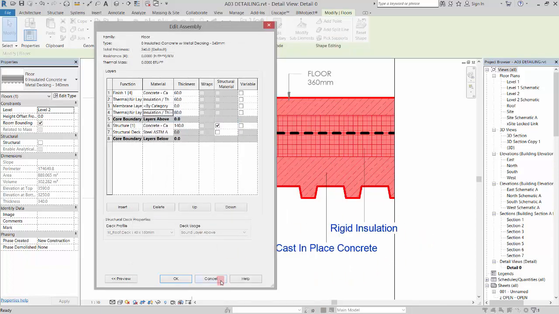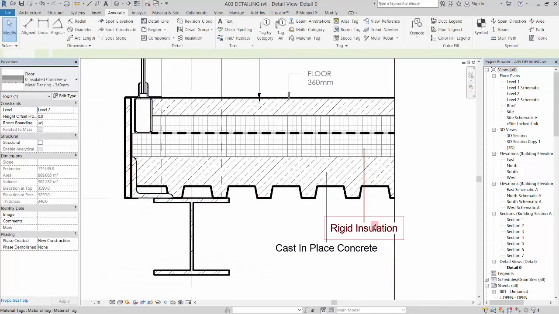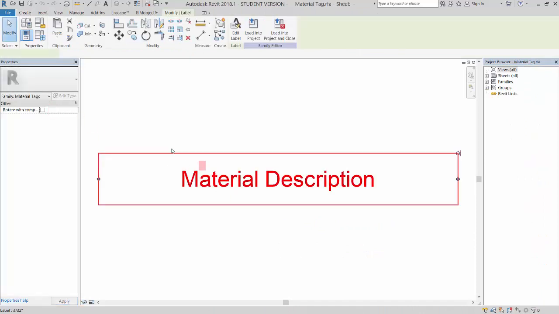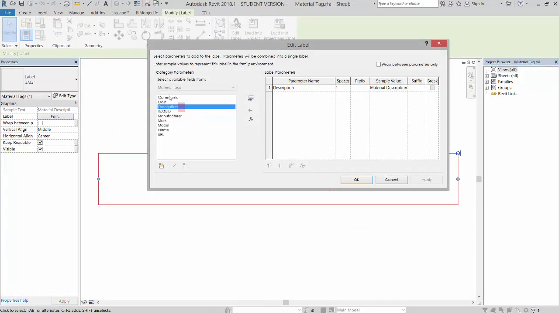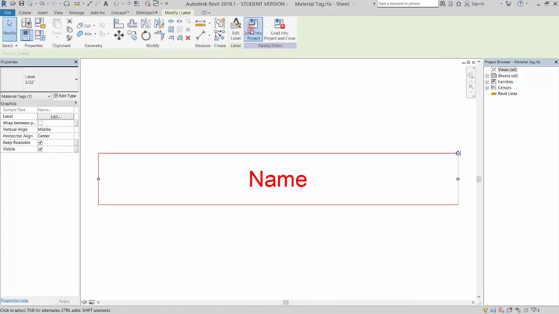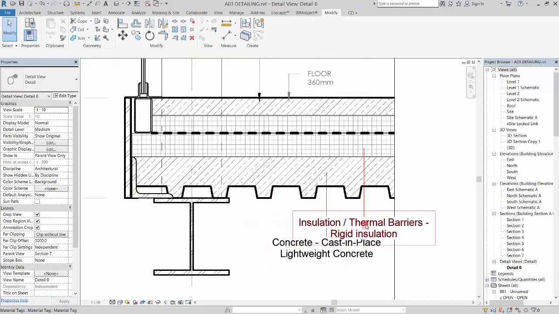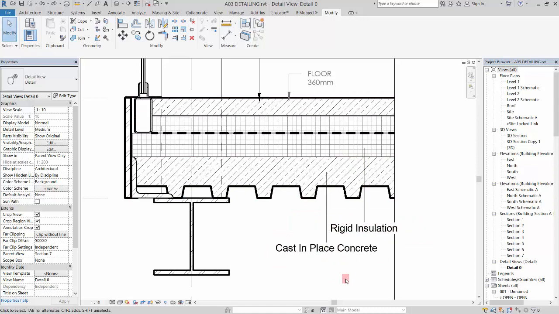Again, if you select this tag and edit that family, you can control what information it's reading by editing the label. So here's the options that you have for material, which are pretty short. You could actually do the material name instead of the description. So if I pull that back, click OK, load that into project, overwrite the existing version, you'll see that it'll just go get the name of the material instead of the description, which is a little wordy, which is probably why they don't use it.